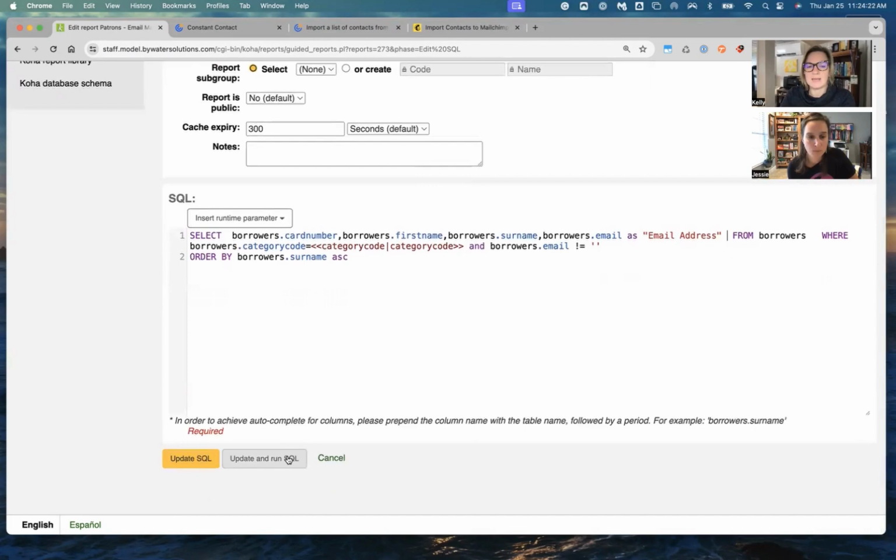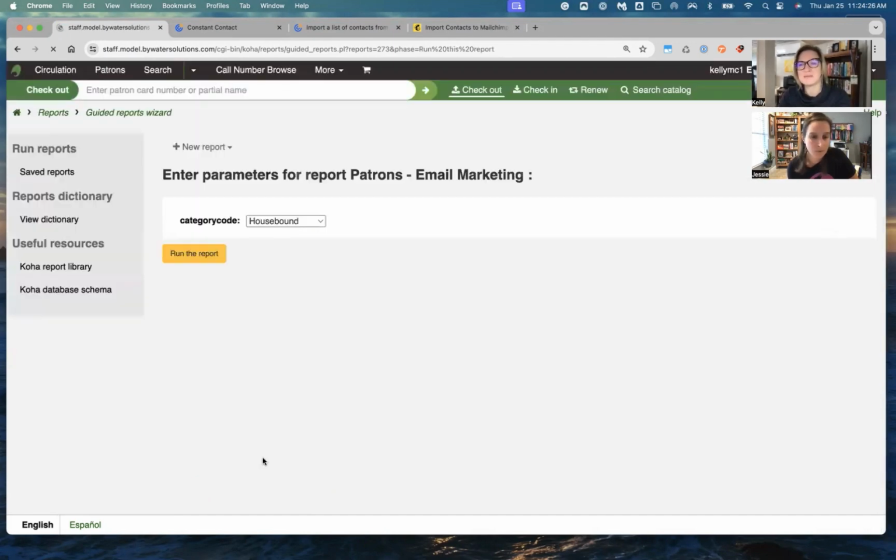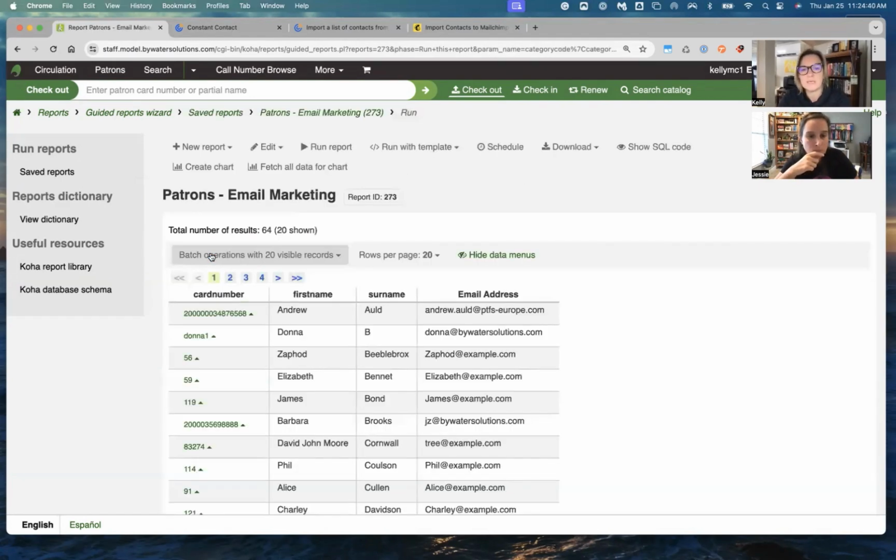Okay, so we'll go ahead and I love the new button, update and run. I know, but it's so hard to remember to use it. So as we said, we can limit this by category code. It would really be up to you. You could limit it by various different pieces of borrower information you're looking for. I'll run this report just for our residents.